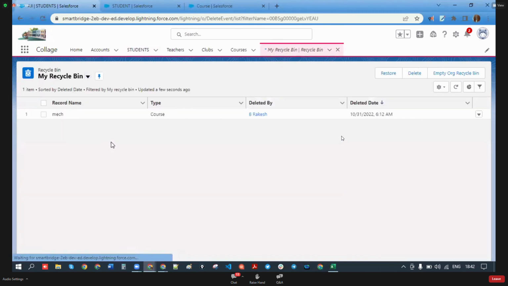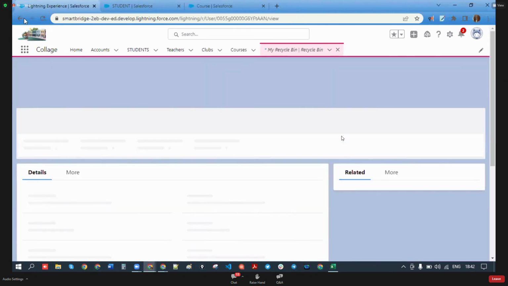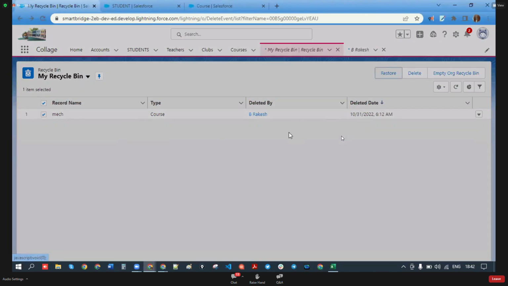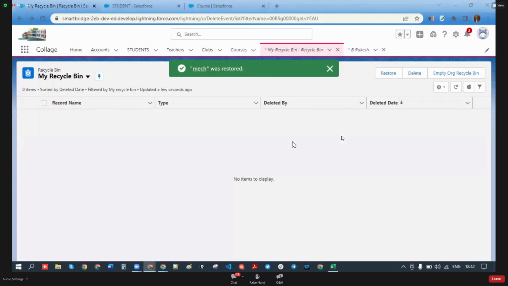So where does it actually go now? It goes to the recycle bin. See, Mech. If I restore this again, automatically the previous values get restored.